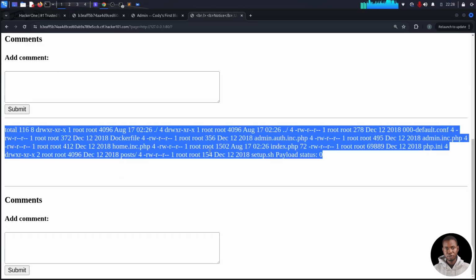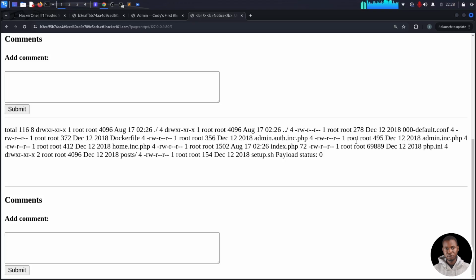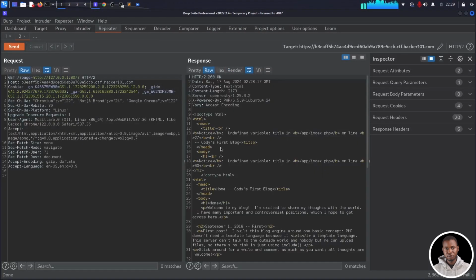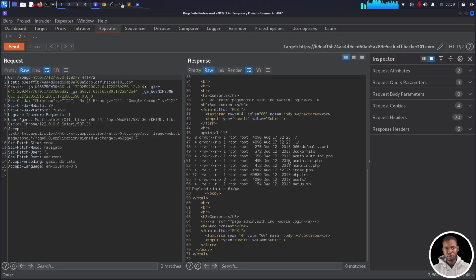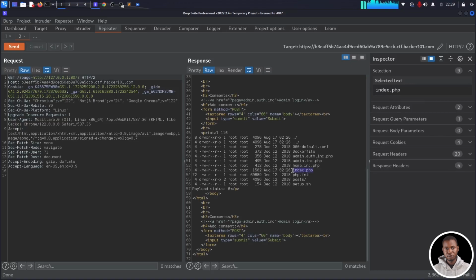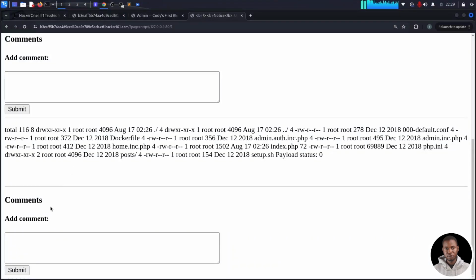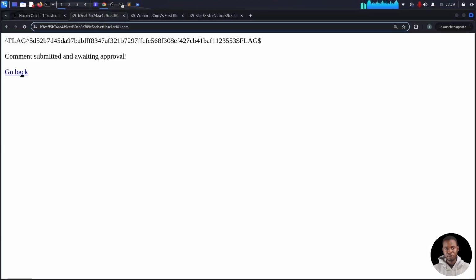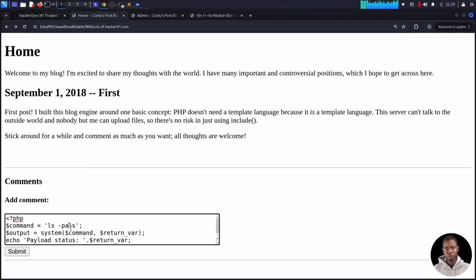So you can see the list of all the files on the server. So let's say we want to actually view, let's look for something. I prefer it on the Burp Suite because if you go to the raw, you can actually see this properly formatted. So let's say we want to view the index.php file. What we need to do is to go back and let's modify this to cat index.php and let's submit.